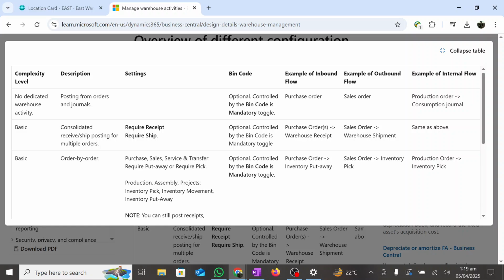So over here you can see the complexity level depends upon the settings which we are going to do. As you can see, the first one is actually not some sort of a warehouse activity, so Microsoft did not assign it any sort of a complexity level. This is going to be our first process we are going to follow. The second one is basic, and also the third one. So it depends why Microsoft is calling them basic, because the features we are going to use in that are not very advanced.